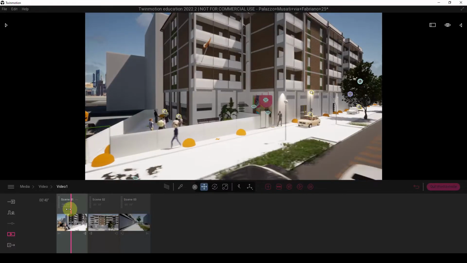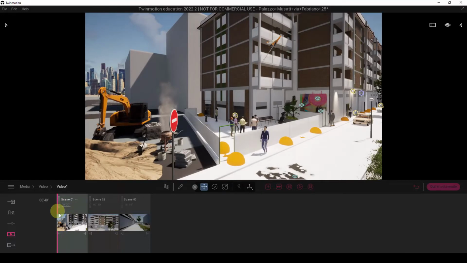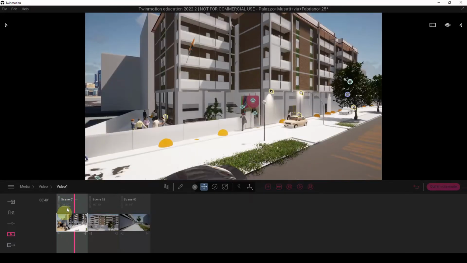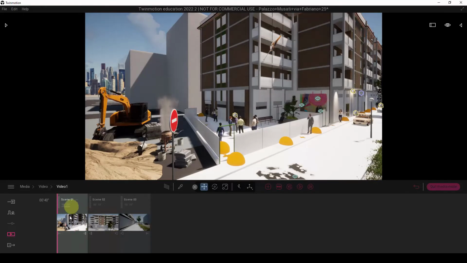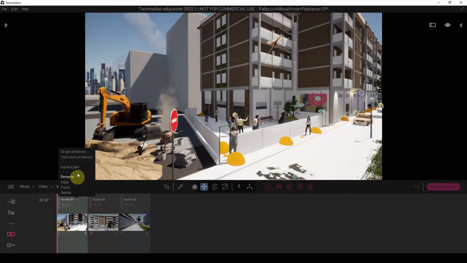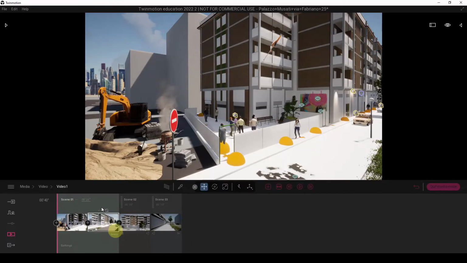Next, we're going to talk about the editing of the clips itself. Now, if we select one of the clips here, in one of these scenes here, we can click on the three dots here and click on expand part. This will allow us to concentrate and work on the parts that we want to be editing, or the clips that we want to be editing at this stage.